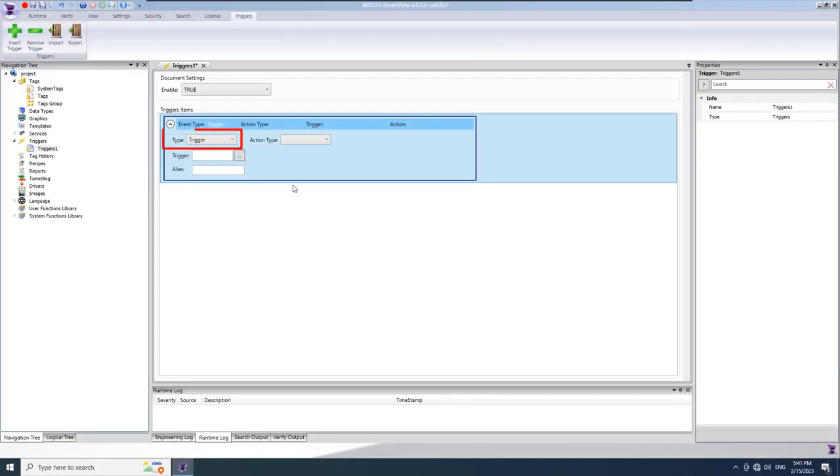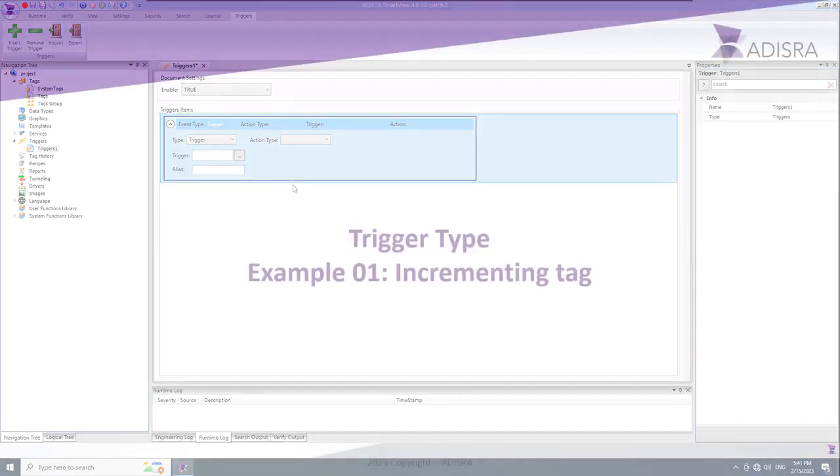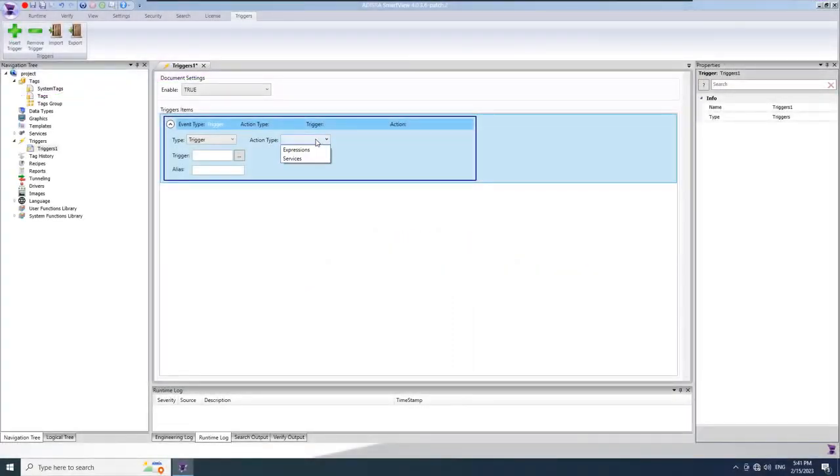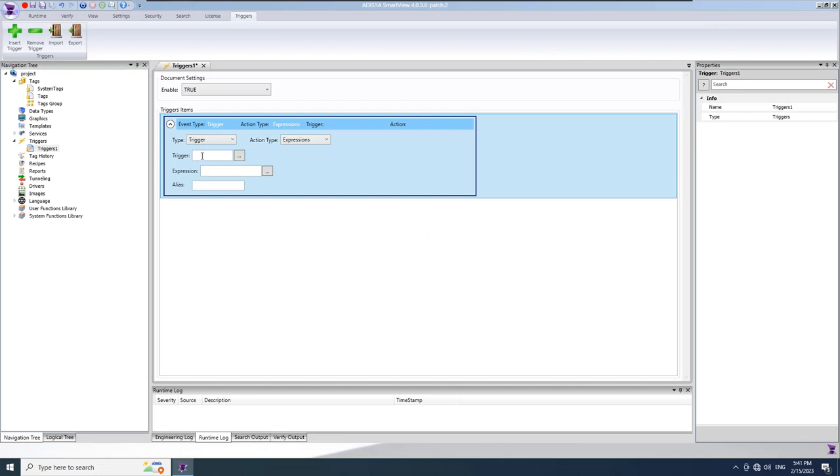The trigger type executes a script if the value of the trigger tag changes from false to true or true to false. The trigger tag must be of type Boolean. Let's create an item of type trigger to increment the value of a tag.